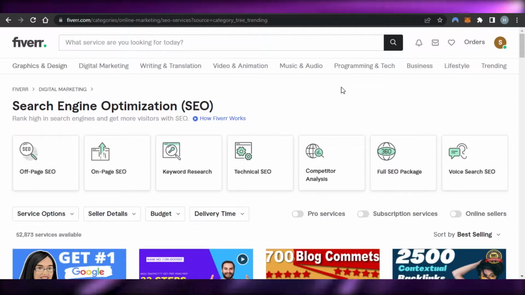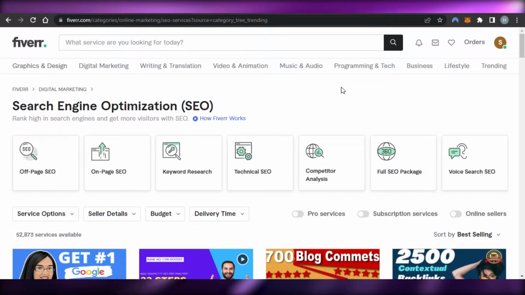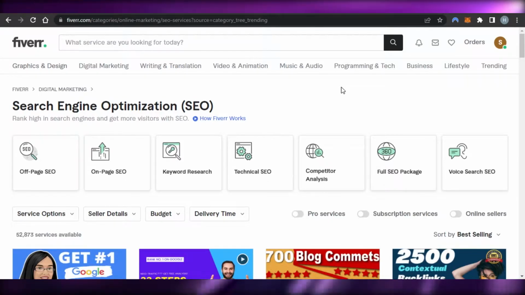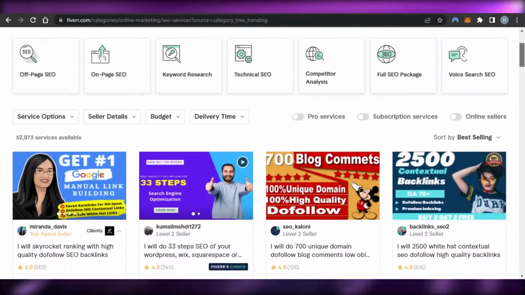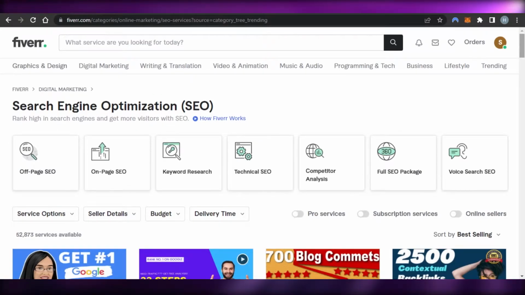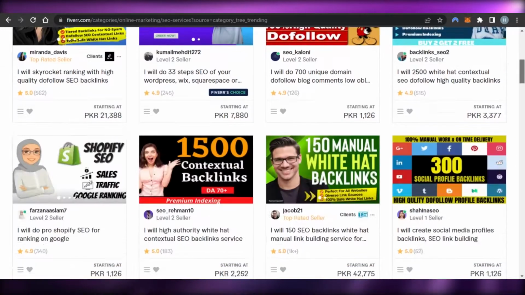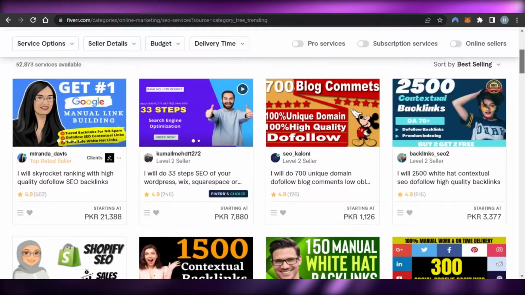There are different aspects and roles in building a team, and I'll show you what kind of categories are available in SEO, what kind of skills and people are available on Fiverr, and how much it's going to cost you. So let's get into it. If you do not have an account on Fiverr, you can create one by going to fiverr.com and signing up with your Google account or email address.